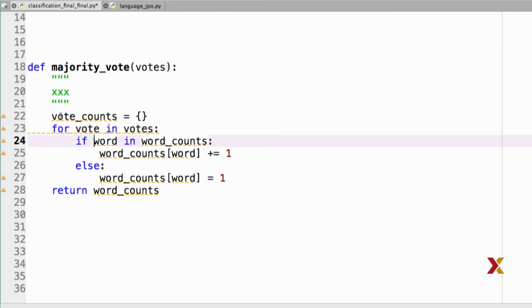Then we ask, have we seen this vote before? So if vote in vote counts. If we have seen this before, all we need to do is increase the counter, vote counts, for this specific vote. If we haven't seen this before, we will just add this to our counter. So vote counts for this particular vote is going to be set to 1. And we'll change this to vote as well.